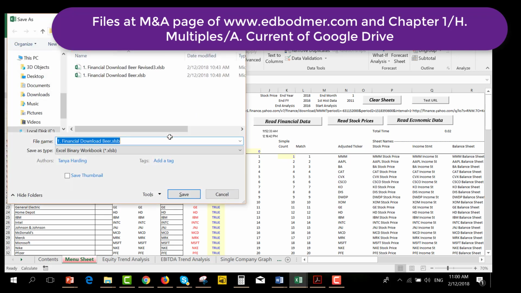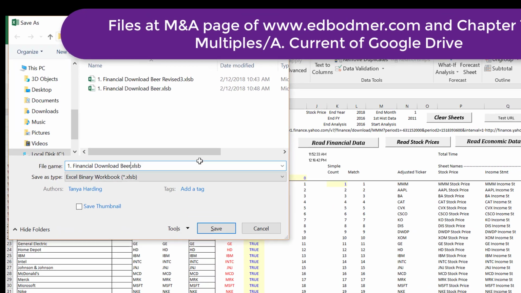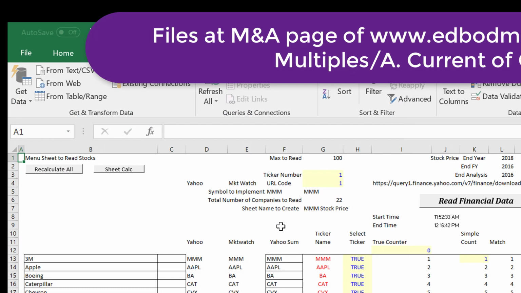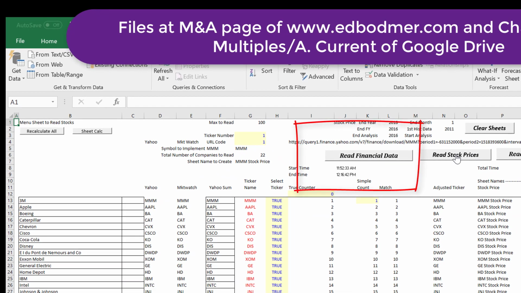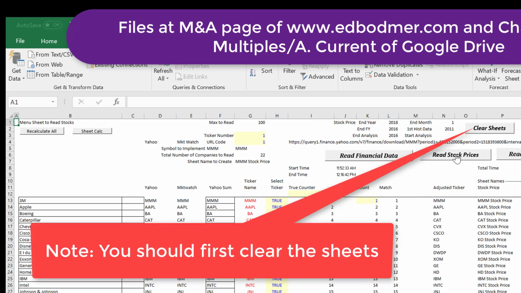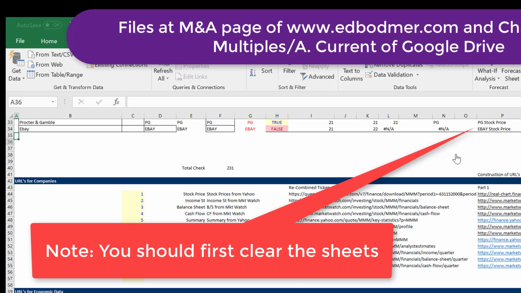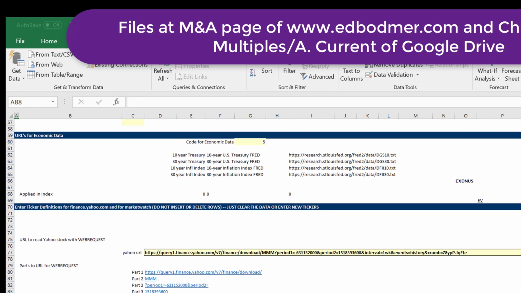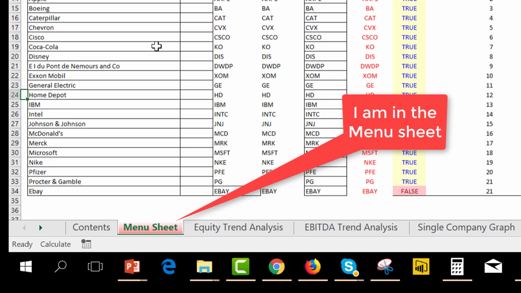Then I'm going to press F12 and save this as Financial Download Dow Stocks. It's not really all of the stocks. I didn't put a couple of the financial companies in here. Okay, I just saved it. Then I'm going to press the read financial data and then read the stock prices, and these stock prices are read on a week-by-week basis. If you want to see the URLs you collect this from, you can see it down here, and down here I put week.